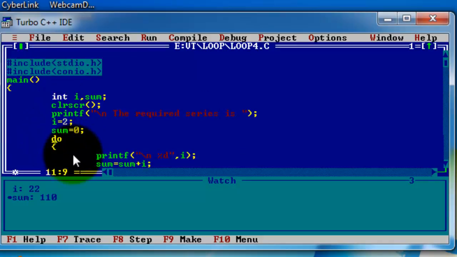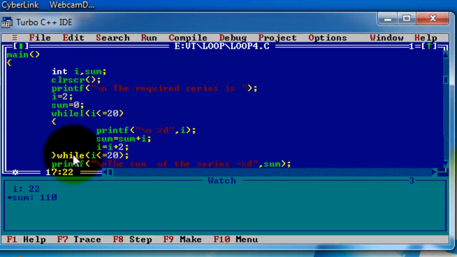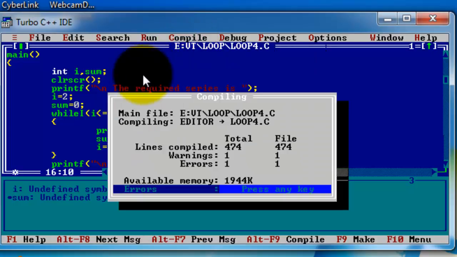If you want to make the program by using another loop, if you want to use the while loop, then instead of do, write here while, and in a while loop we use the condition at first, so I is less than or equal to 20. Now remove the condition from here, then compile the program.